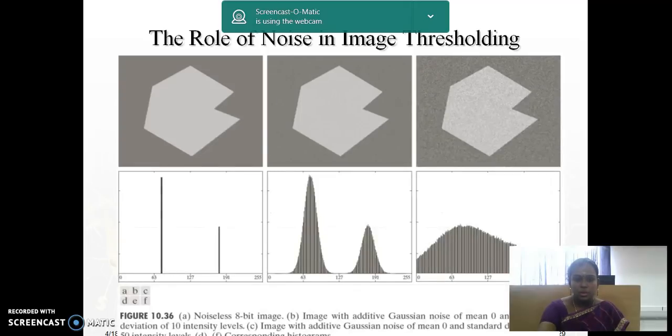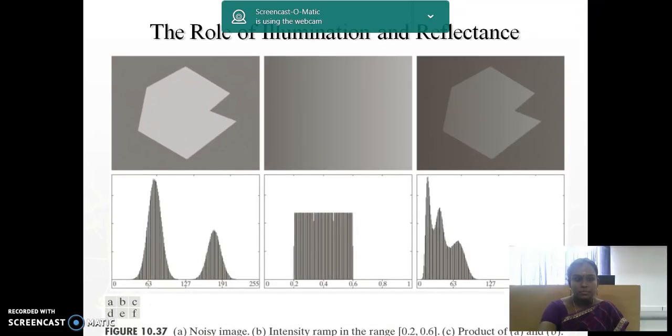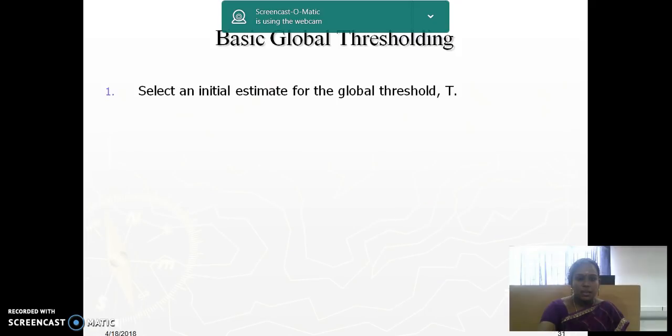So the role of noise, what is the noise? Here is the noiseless 8-bit image, the next one with Gaussian noise, and the third image also with Gaussian noise. So how do the histogram values differ? This is the role of noise while I am using thresholding. This is the role of illumination and the reflectance. This is the original image, the noisy image, the second one is the intensity ramp. The third one is the corresponding histogram for the noisy images.